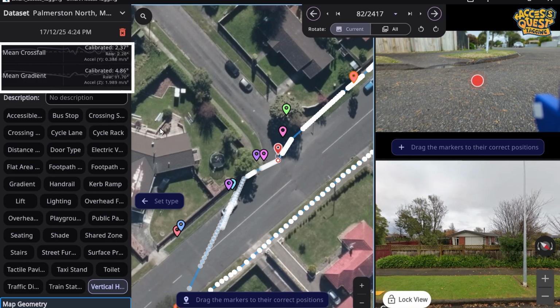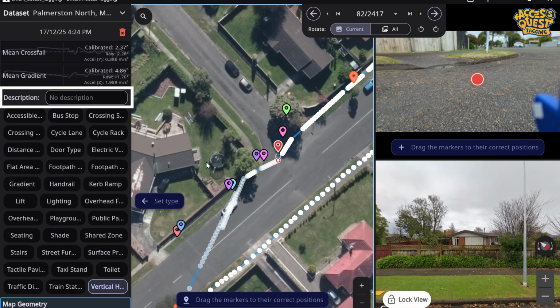To delete just one photo or data point, you must do that from the tagging app. You can see the mean, crossfall and gradient. We also have a place to add a description if there's more context, such as if there's a temporary barrier or if there's something unusual that we want to capture.